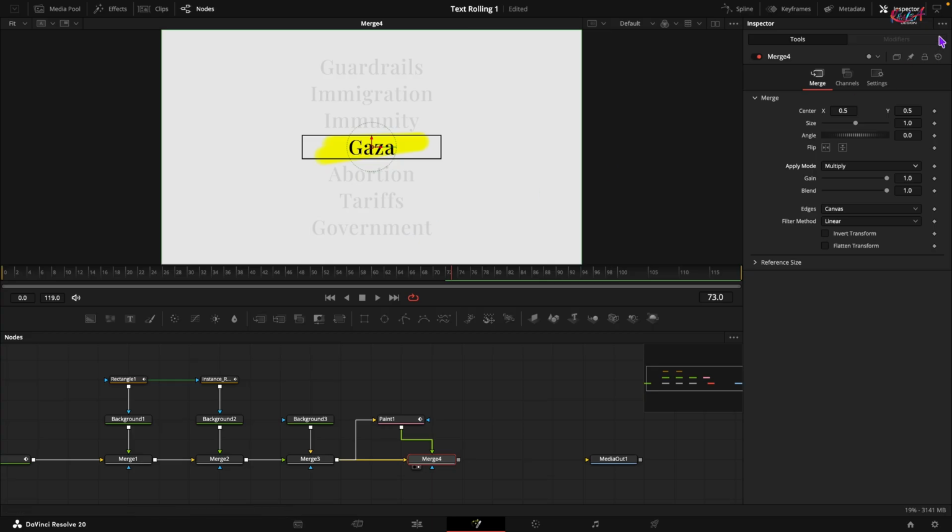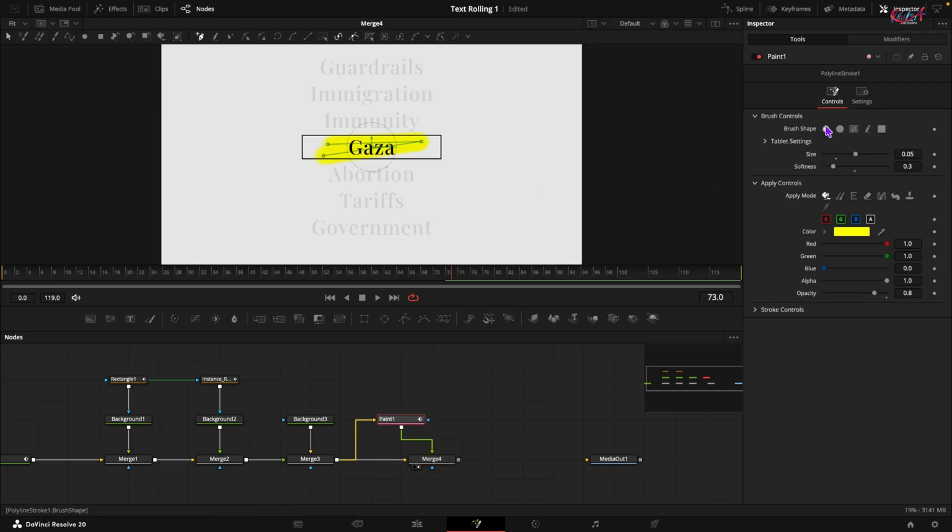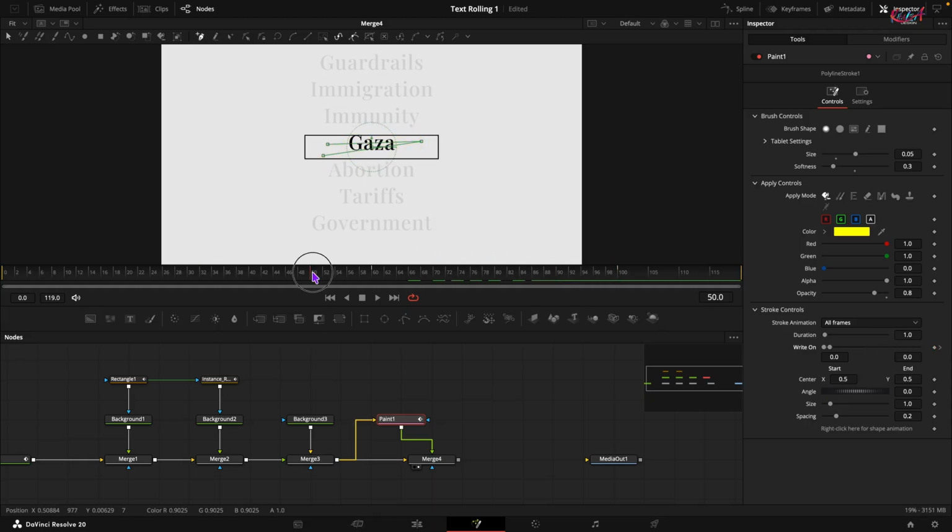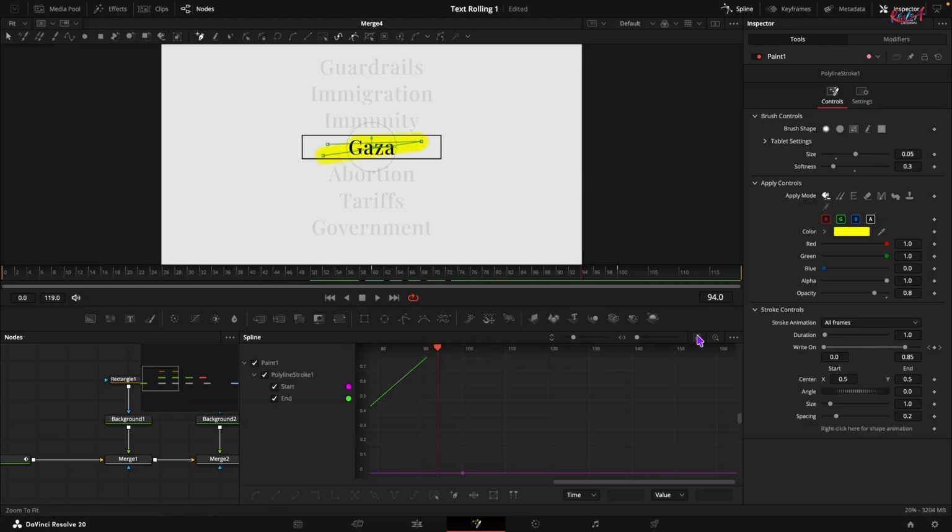To animate the highlight, select the paint node again. In the Inspector, under the Stroke control, you will see the write on. Go to frame number 60. Add a keyframe on the write on end value and set its value to 0. Then go to frame number 100 and set the write on end value to 1. Open the spline window for this keyframe and smooth them out.